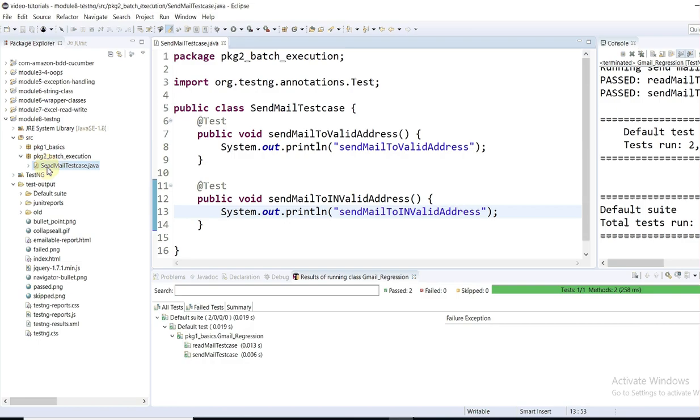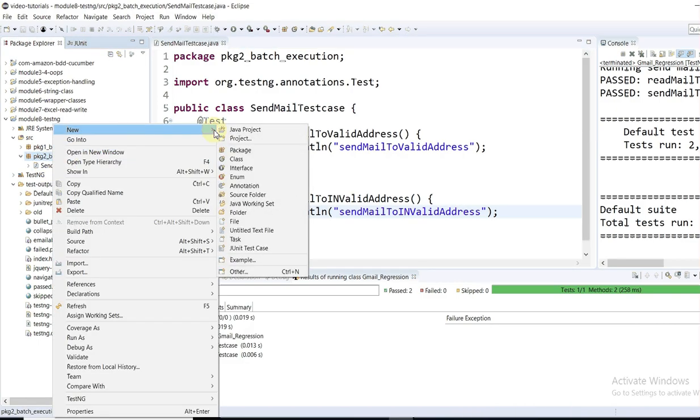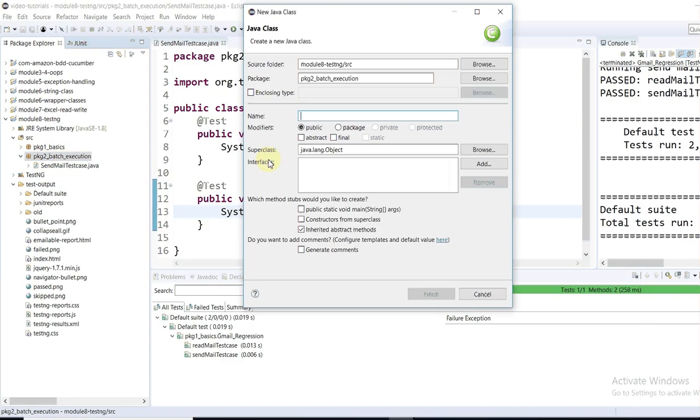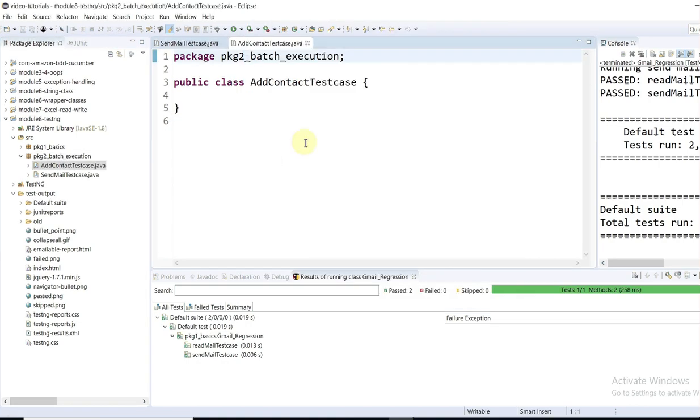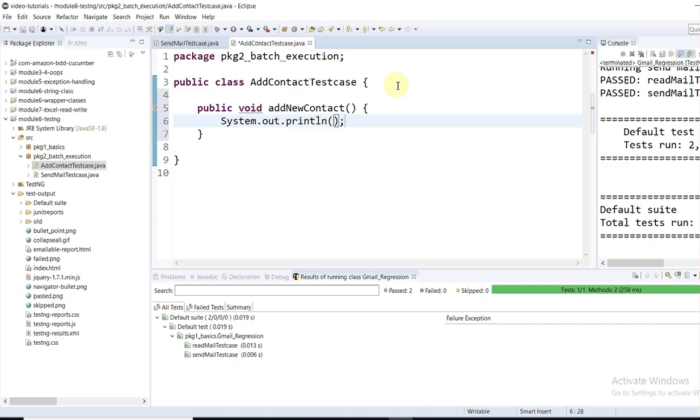Now let's say I've got another functionality in Gmail, so I'm going to create another class. Generally we create classes as per the functionality. So let's say something called add contact. Let's say I have another functionality, the add contact test case. And here again I feel there are two scenarios, public void, let's say add new contact, like this. Sysout, let's say this is my one scenario.